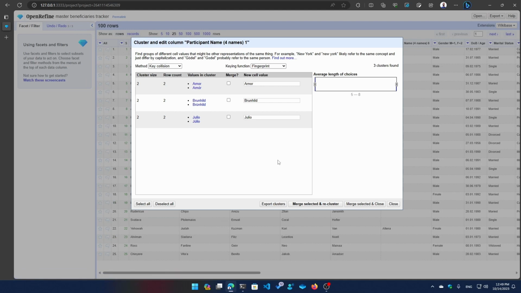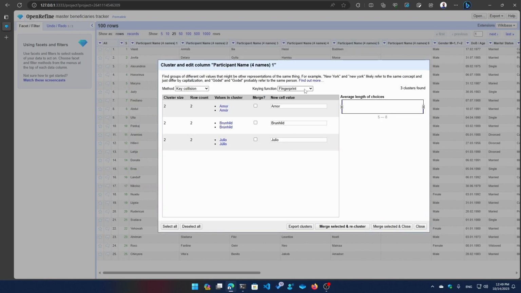This window offers us many methods to cluster our data, and at this instance, I would be using the key collision algorithm, which includes 6 different keying functions. And as you can see now, our first function found 3 clusters. We can combine these by selecting the merge option. We can also select the specific value in the cluster. After we have selected the choices we are comfortable with, we can click Merge Selected and Recluster.